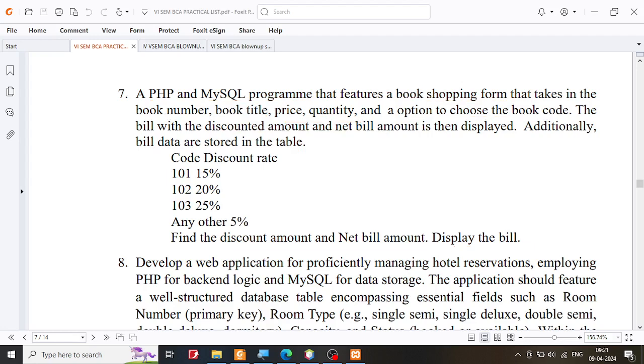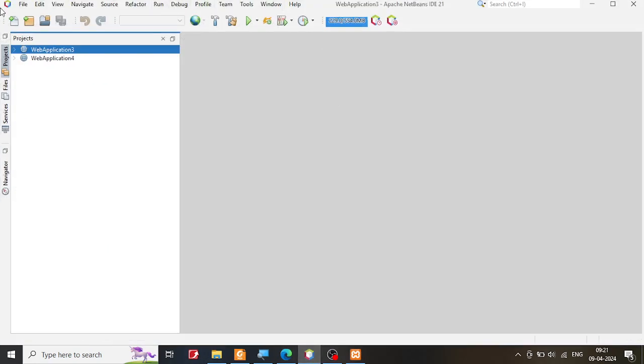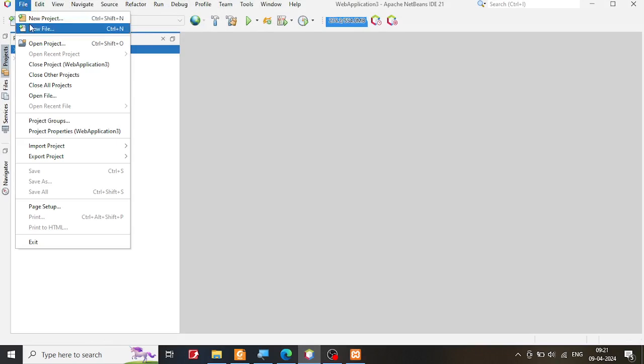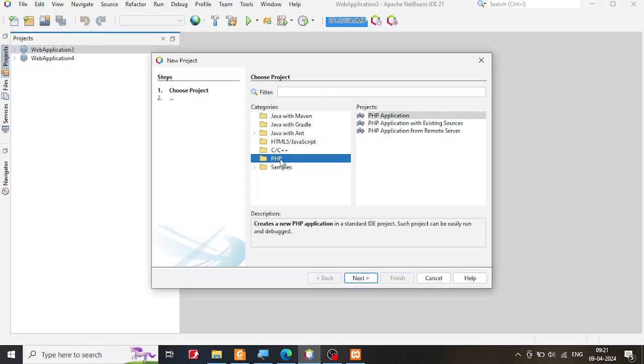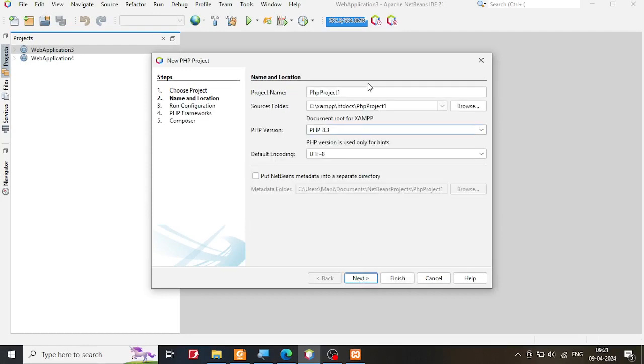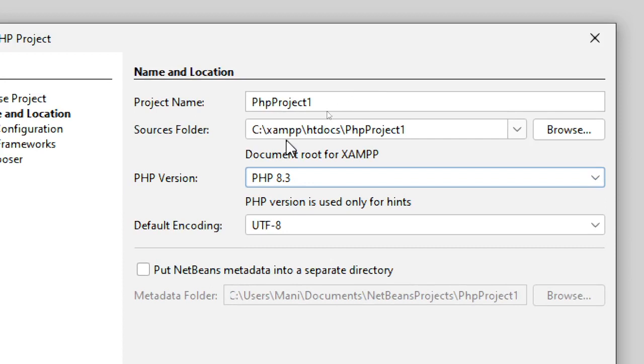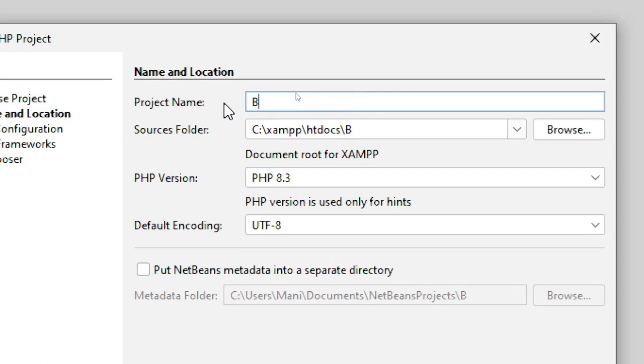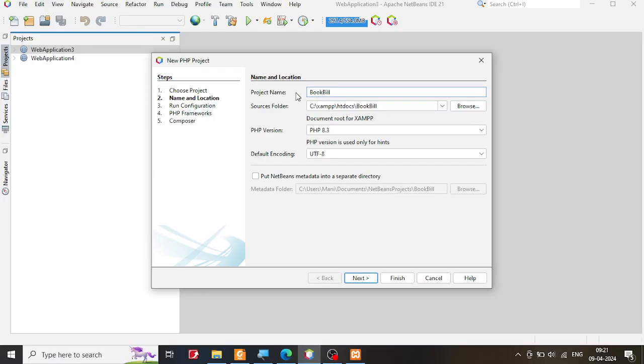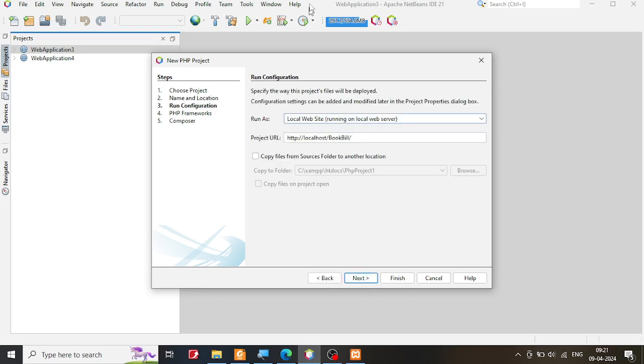So let's go ahead and start with the PHP application. I'm going to go to NetBeans and click on File, New Project, and select PHP as my application. I'm going to click Next. Generally, NetBeans is intelligent enough to detect the htdocs folder, and I'm going to call it book details, or book bill, that will be easier I suppose, as my project name. I'm going to go to the next step. There is nothing much to be done over here, so I'm going to just finish it off.